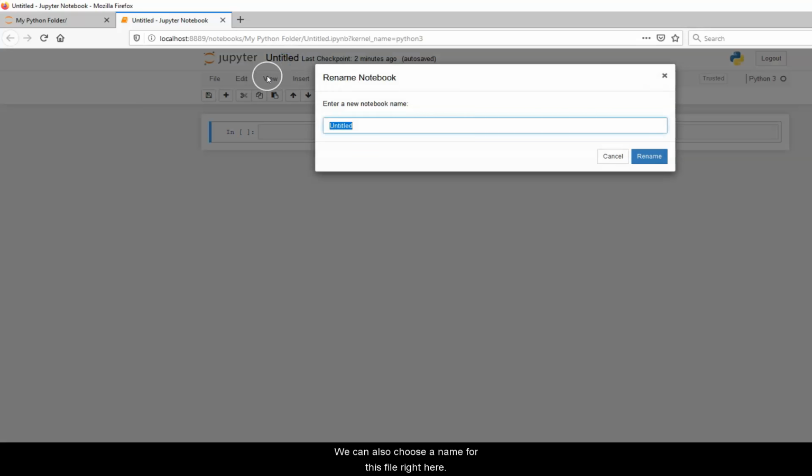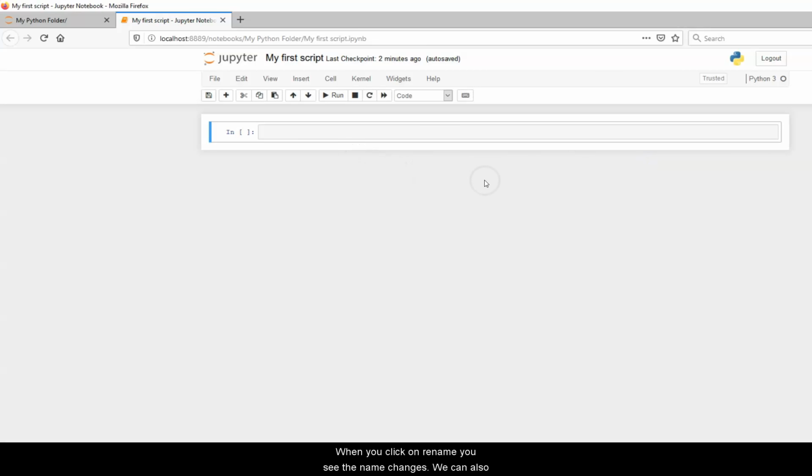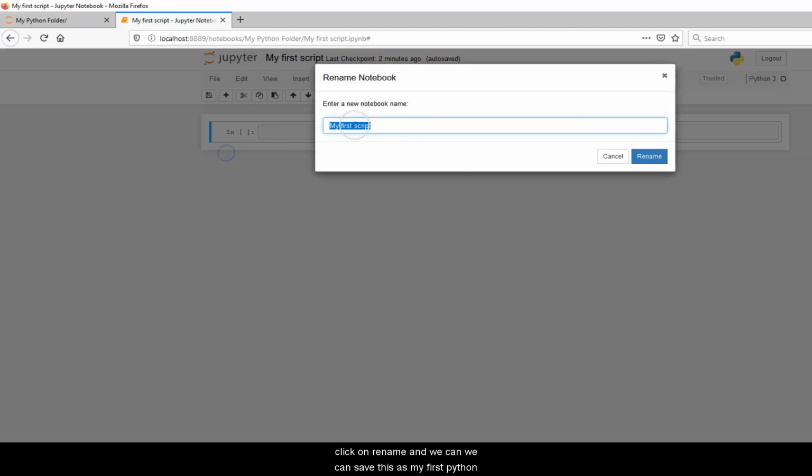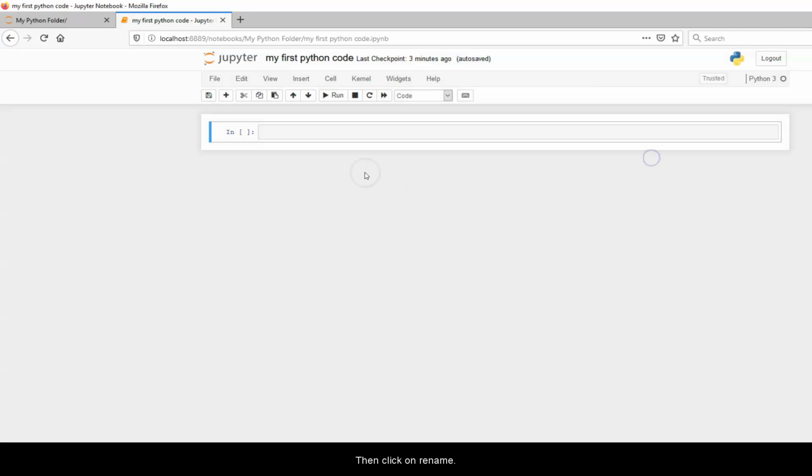And we can choose a name for this file. Let's say I'm just going to call this my first script. When you click on rename, you see that the name changes. We can also choose a name for the file by clicking File. And right now, because it's named, we can just click on rename, and if we want, we can call this my first Python code, and then click on rename.